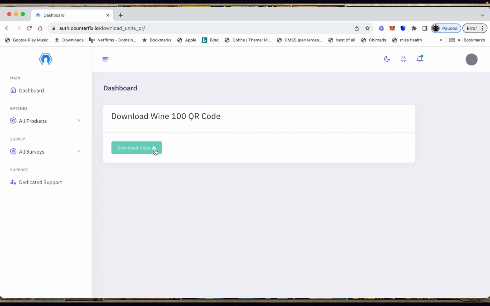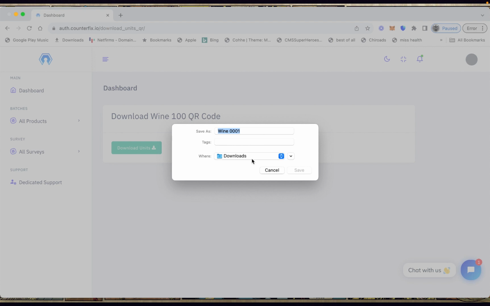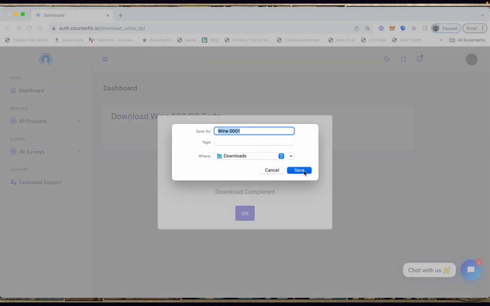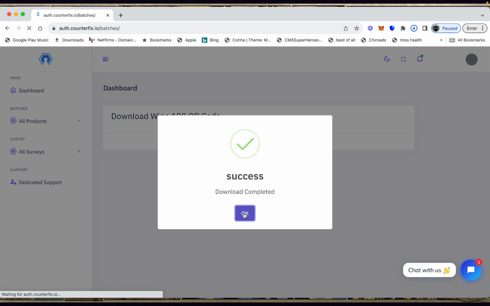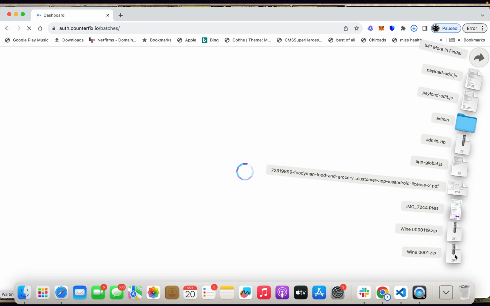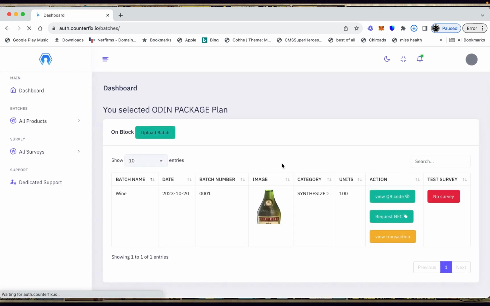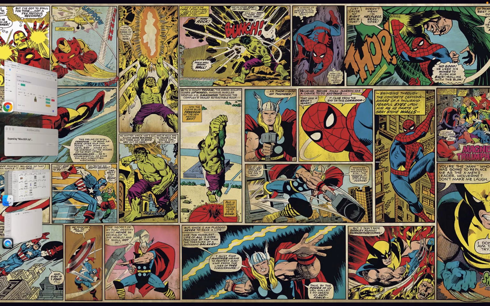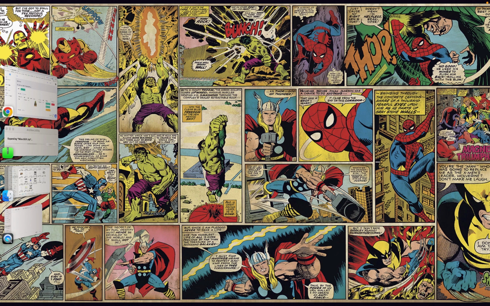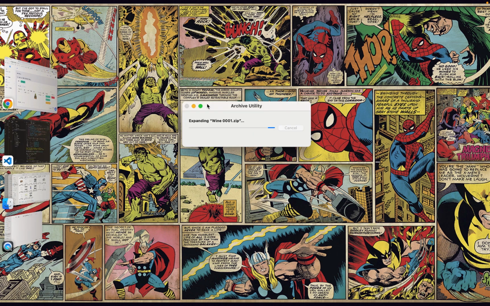All right, so we're going to click on the download units button here. We'll just save this to my downloads folder, and it should be downloaded to my computer right now. Okay, so as you can see, I have a zip folder here that has been downloaded to my computer. If I click on it, all right, it's just extracting the folder.